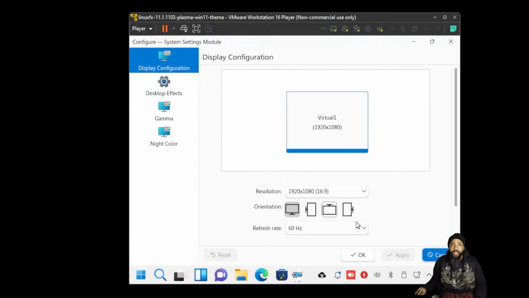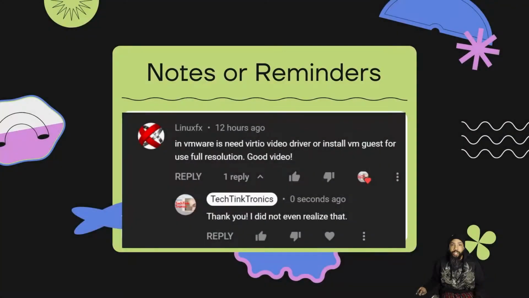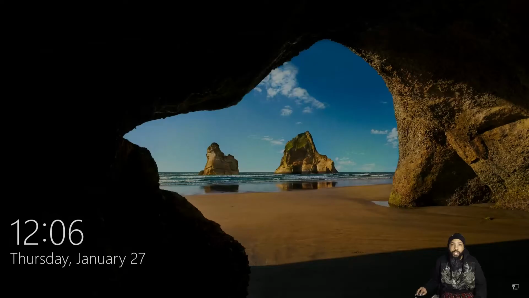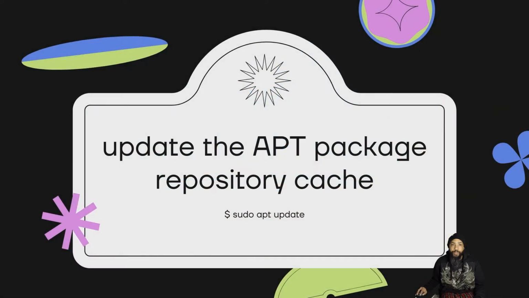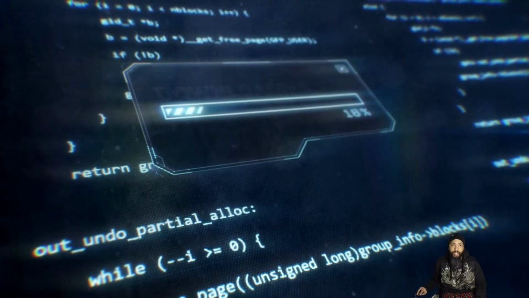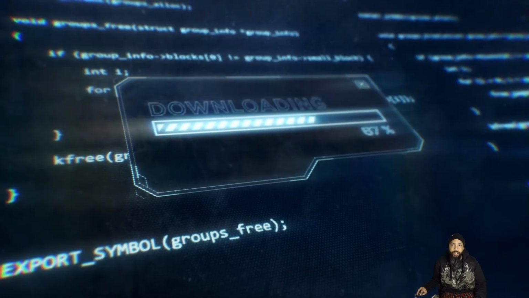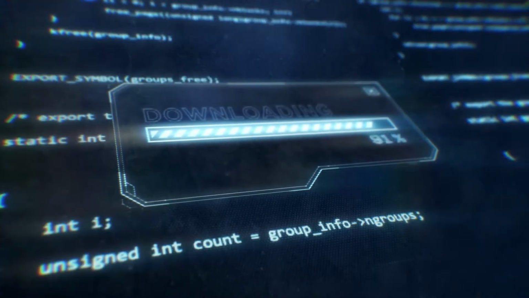It's actually something else. This is where you would need to install VMware Tools in a Linux machine. So linuxfx reminded me of this, and this is how we're going to do VMware Tools in Linux command line. We're going to update the apt package repository cache by doing sudo apt update. So we'll go ahead and do that right now.